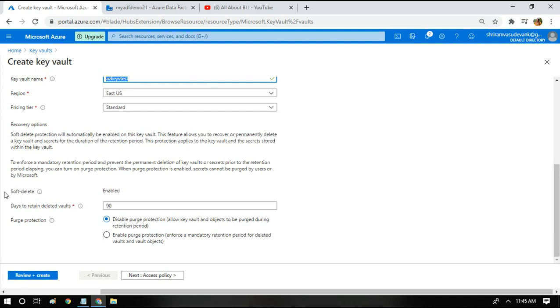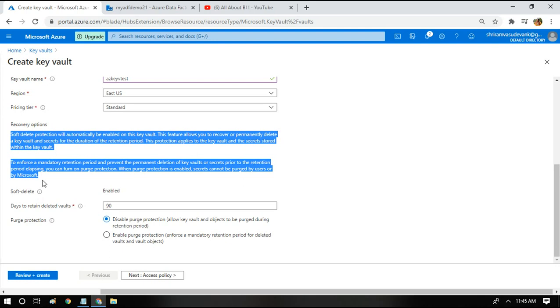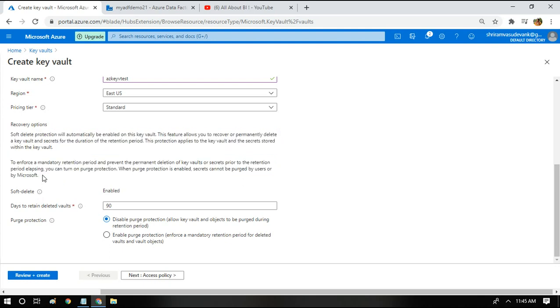Coming down, we have something called soft delete enabled. Okay, so when you read this, you will understand what is soft delete. Soft delete is nothing but if you want to delete a key vault, it will not be permanently deleted at once. Okay, instead it will be moved to something called an archive folder or a deleted folder in which we can retain the deleted key vault for a certain number of days. Okay, from 7 days to 90 days you can maintain the deleted key vaults in the deleted folder, after which it will automatically be deleted. So that is what is provided by soft delete enabled.